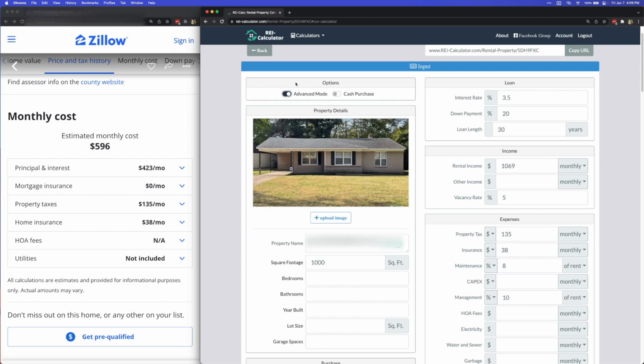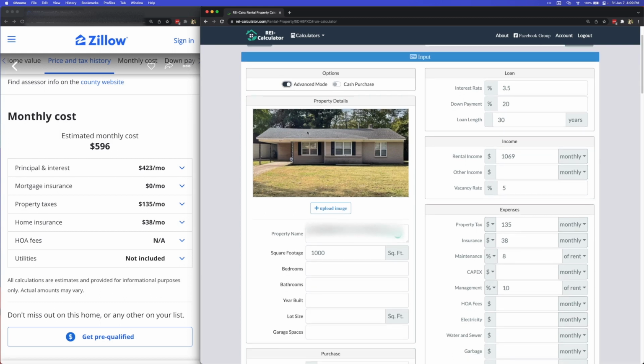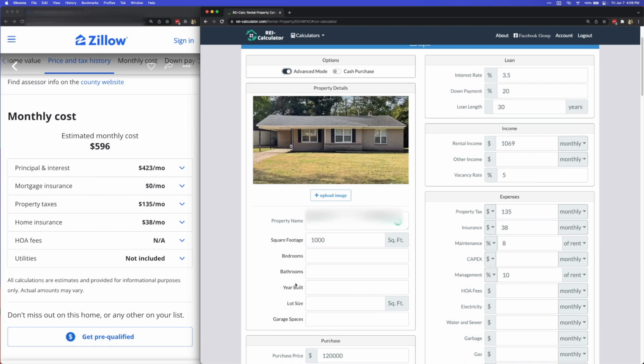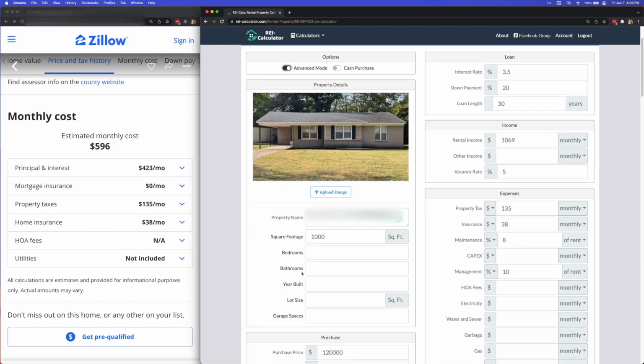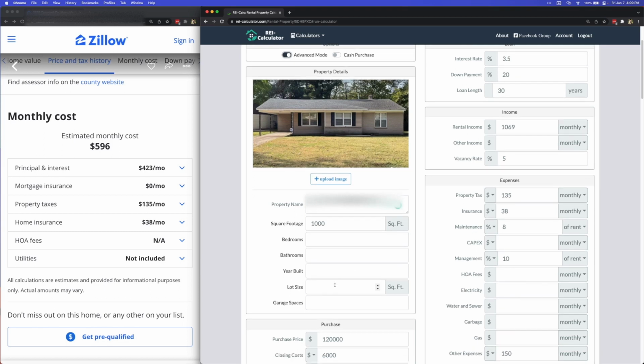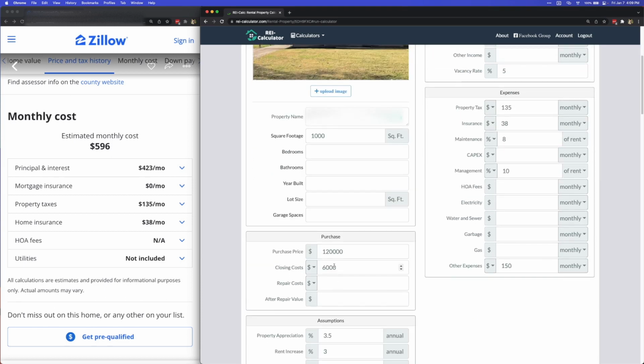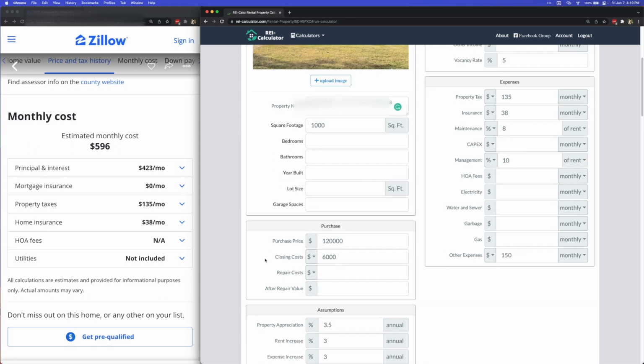In the advanced mode, it just gives you more options to get a little bit more granular with the analysis. You can input things such as bedroom, year built, and so forth. This isn't used in the analysis, but it's useful to have this information handy. On the purchase, now you have the option to input the repair cost. So if you're doing a fix and flip, you can input your repairs and also the after repair value. If you don't put anything into after repair value, we'll just use the purchase price for that info.